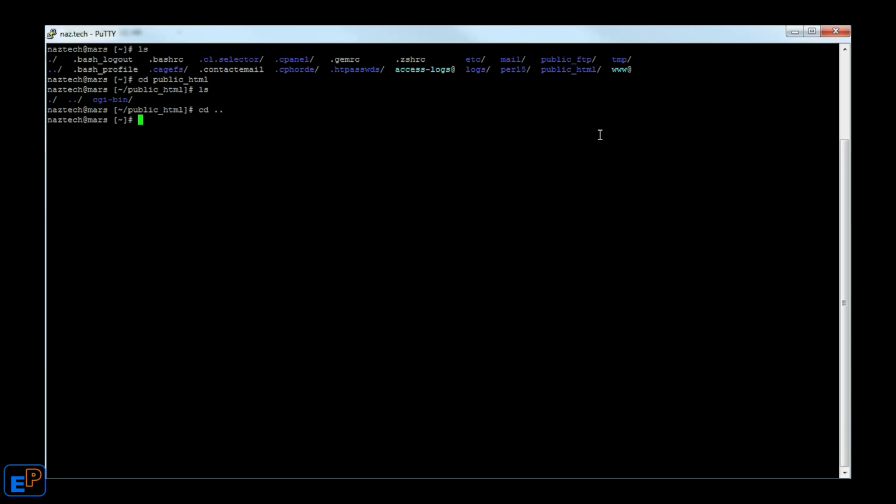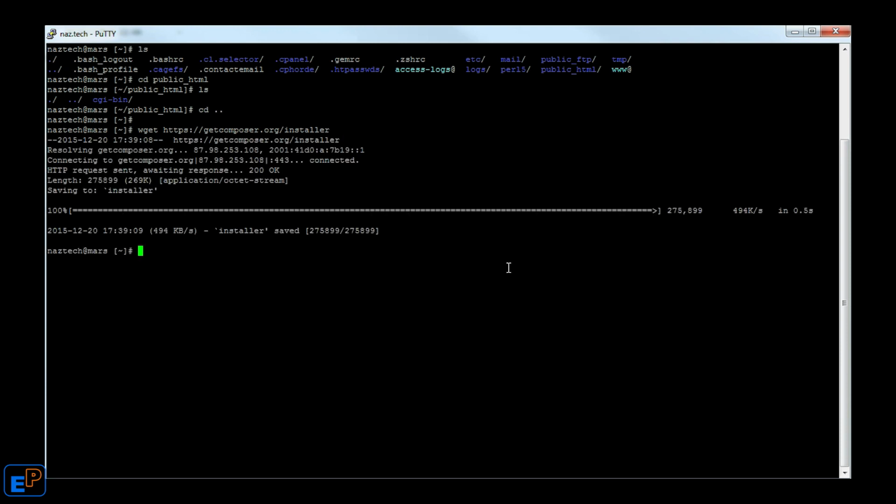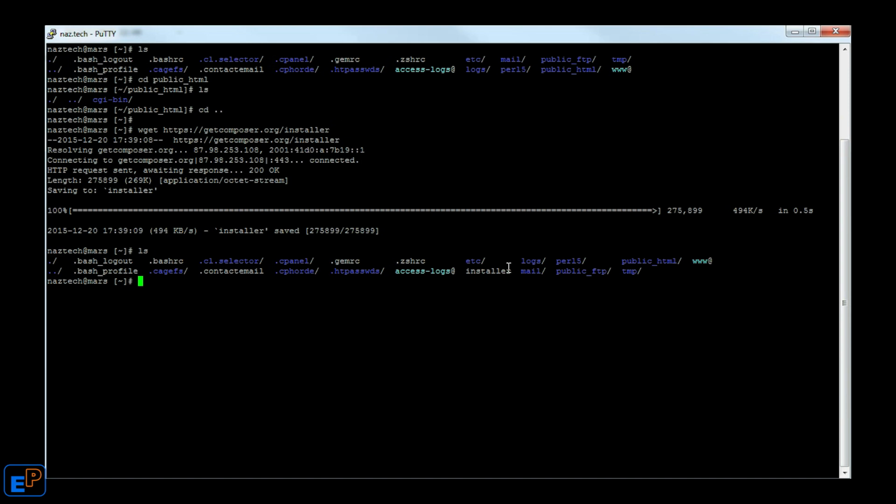So you want to be in the root of the account, and the first thing you want to do is install Composer. So it's wget getcomposer.org/installer. That's a quick install. Once you install it, it will have downloaded this little installer here. You want to make sure that your server here can in fact run Composer. So you want to do php installer --check. This will check, and it says all settings correct for using Composer.